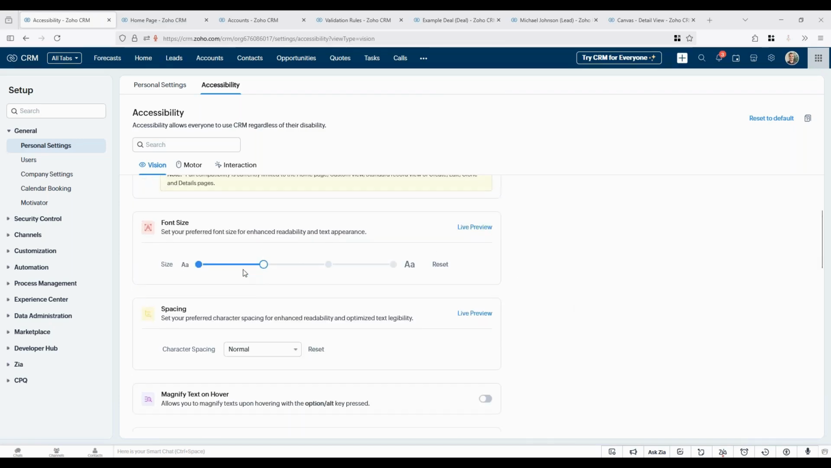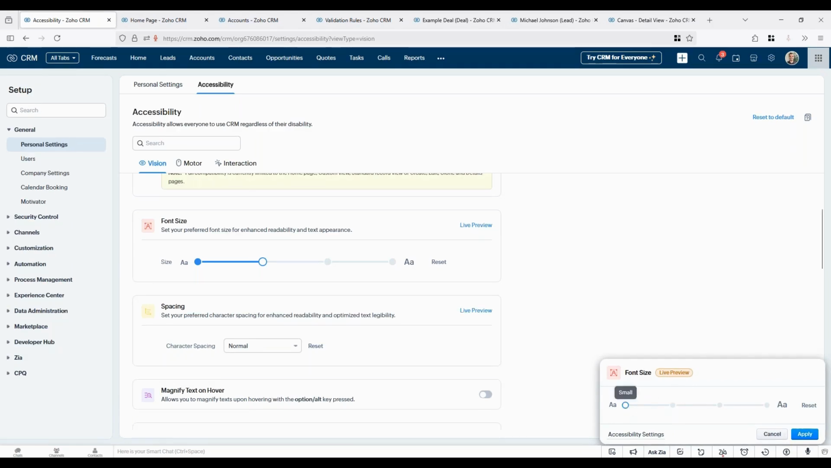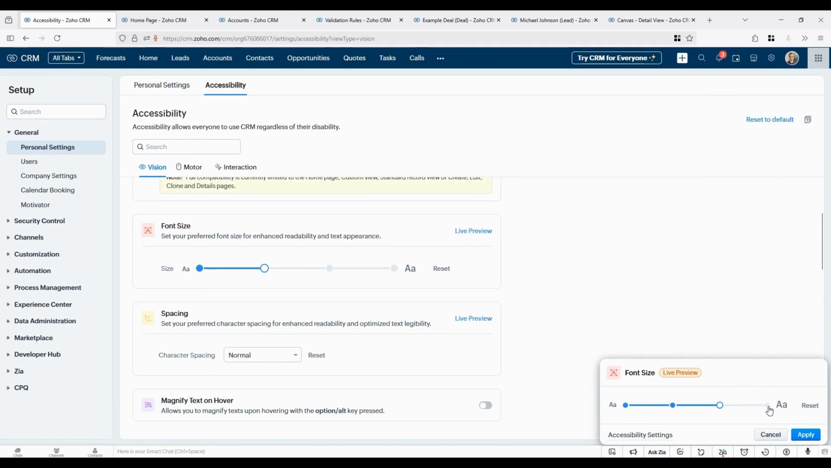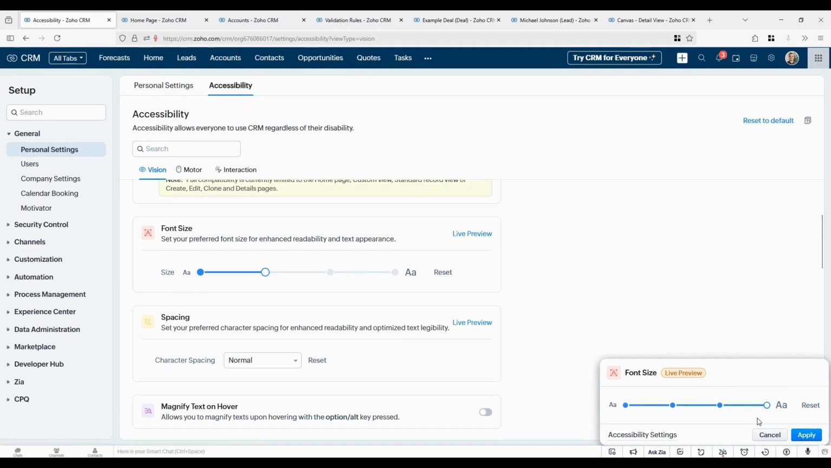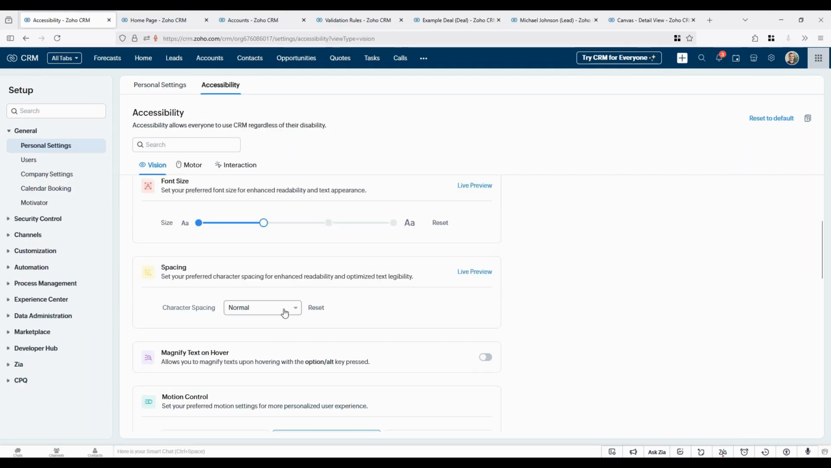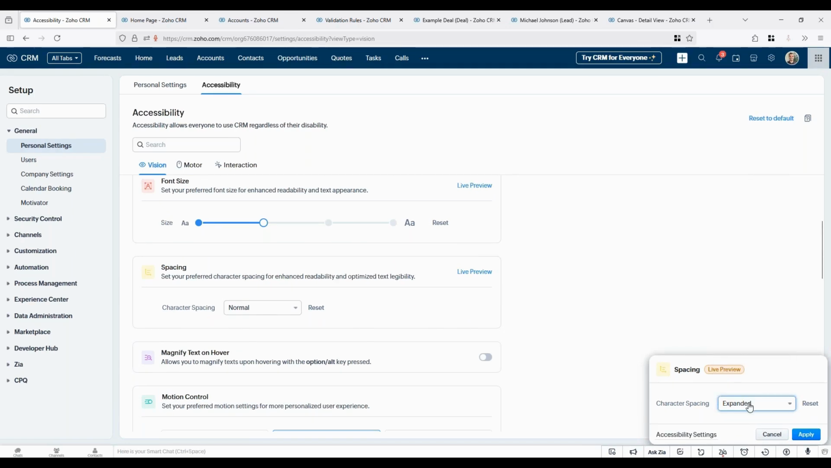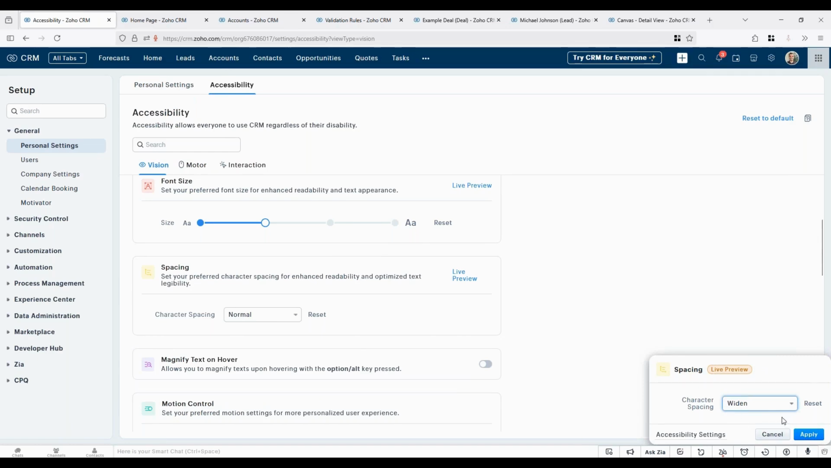Below that, we can find some different options for font size. Now, the setting can be toggled here, but we can also use a preview of what these different font size options are. So we have anywhere from small, our default, large text, and then largest. If you'd like to save any of these settings, you can just click Apply down here. We also have a similar option for letter spacing. So we can have our normal text, condensed, expanded, or even wider text. And again, just like before, we can apply these settings if we like how they change.